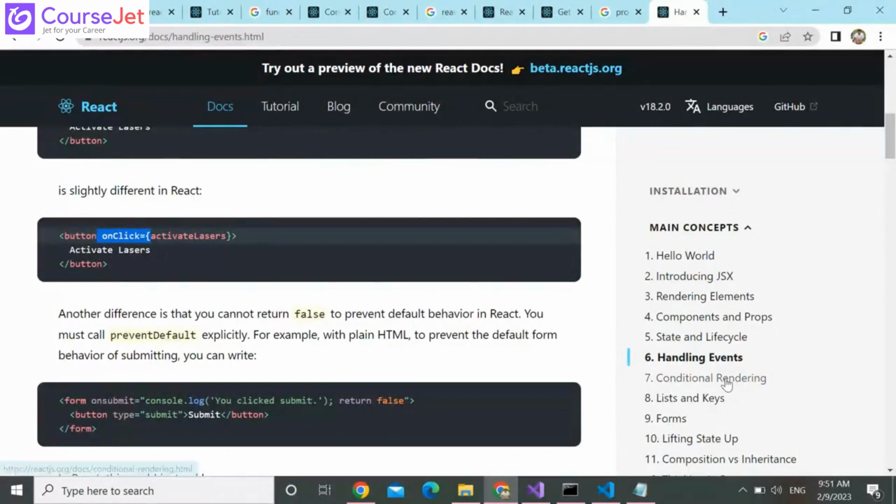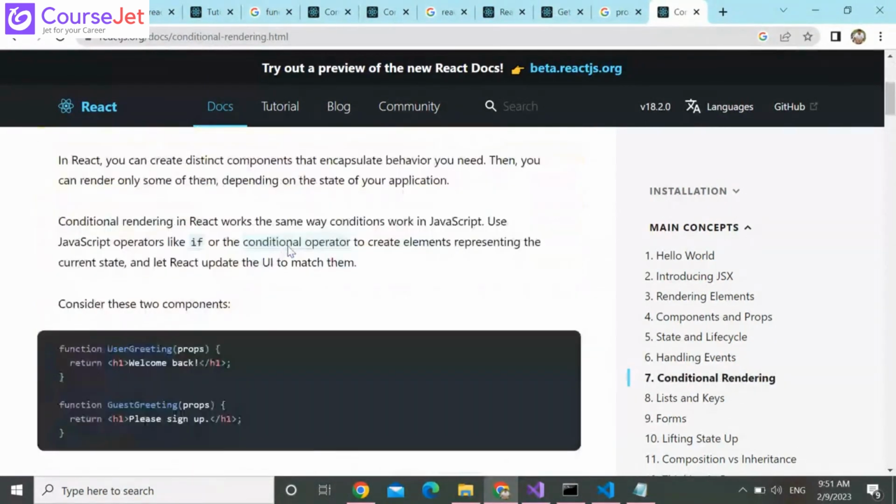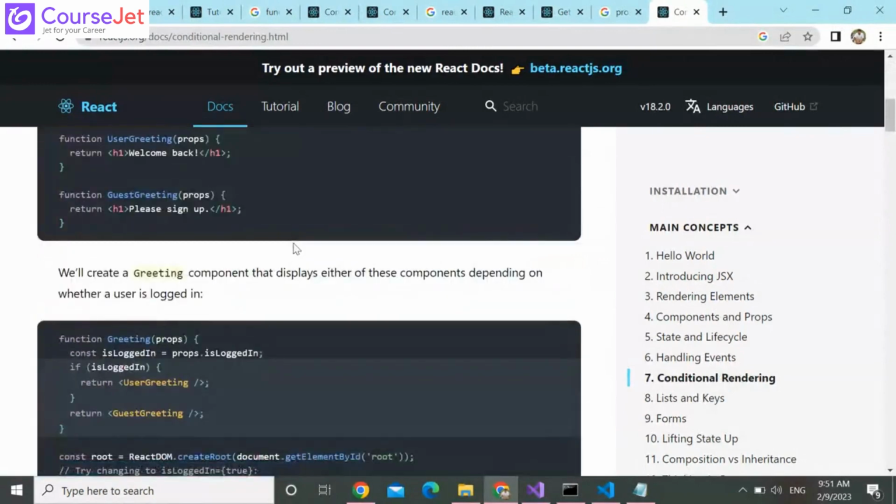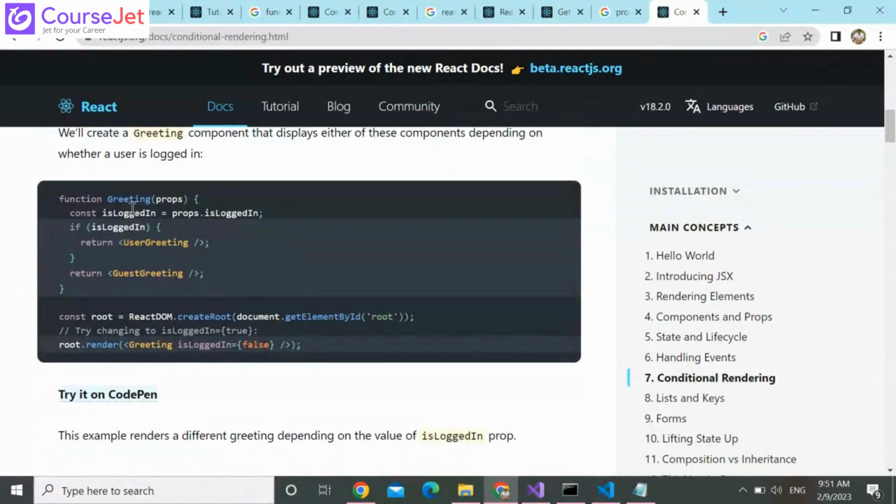Okay, conditional rendering. This is something similar to the Woods concept. You can see isLoggedIn, from the property they are getting whether a particular user is logged in or not. This is a Boolean value. If the user is logged in, they will give that greeting message, or else they will give a guest greeting or some other message. You can use if else conditions, or mostly they will use ternary operators.